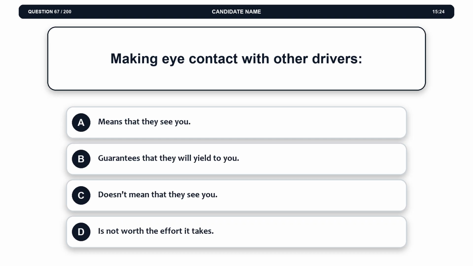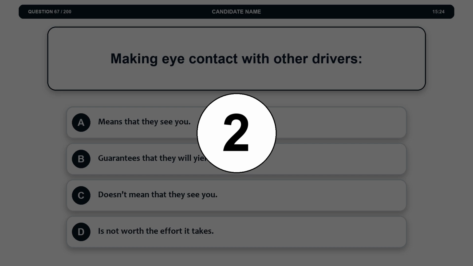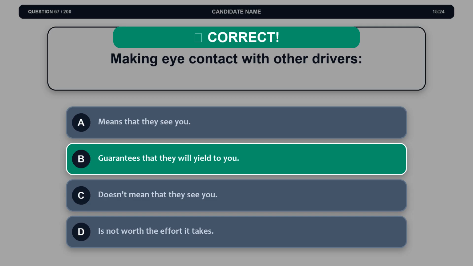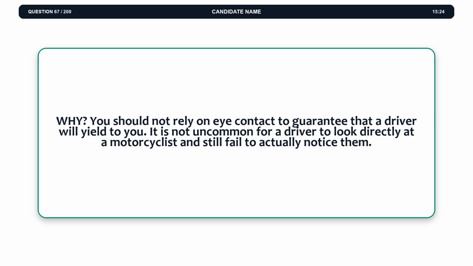Question 67. Making eye contact with other drivers. Option A means that they see you. Option B guarantees that they will yield to you. Option C doesn't mean that they see you. Option D is not worth the effort it takes. The correct answer is option B, guarantees that they will yield to you. Explanation: you should not rely on eye contact to guarantee that a driver will yield to you. It is not uncommon for a driver to look directly at a motorcyclist and still fail to actually notice them.